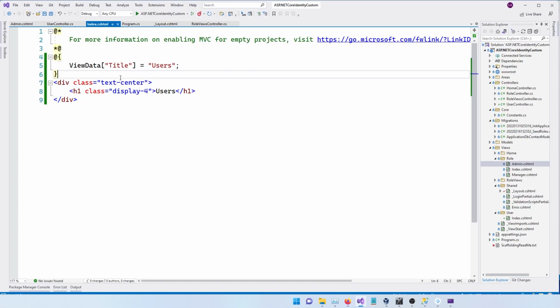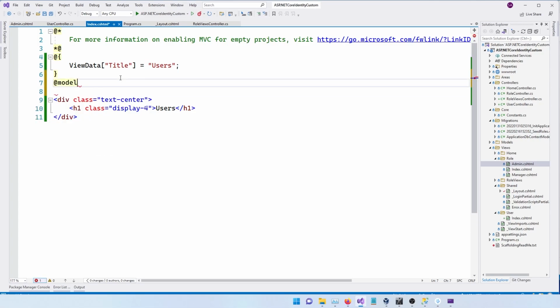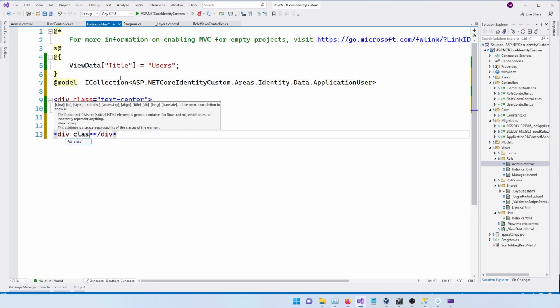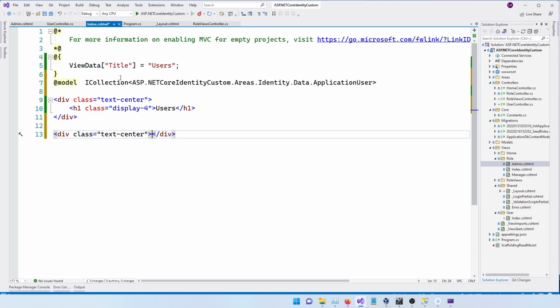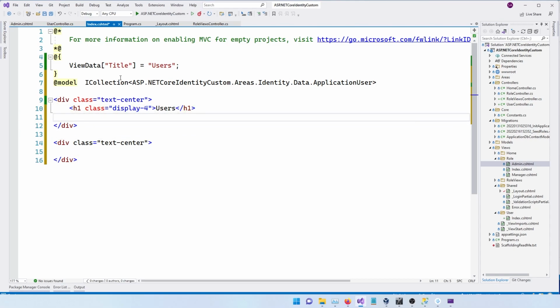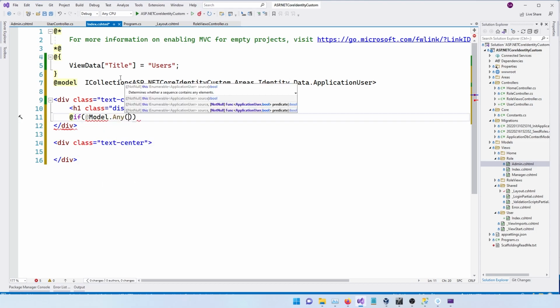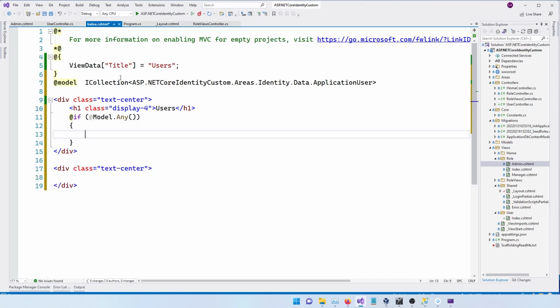Okay, now let's build this page. So this page is going to have a model of a collection of ApplicationUser. It's going to automatically import it for us, and then we're going to have a class of text-center. Actually, let's put it inside here. And then if model.Any, only if we have any items in the list, we're going to build a table.